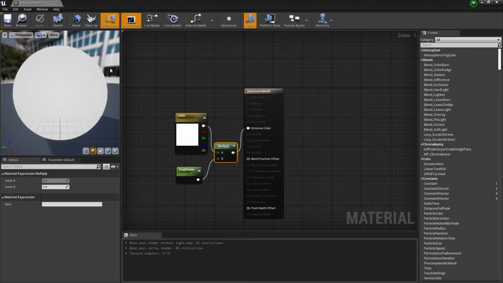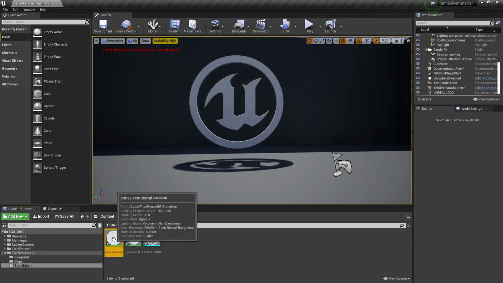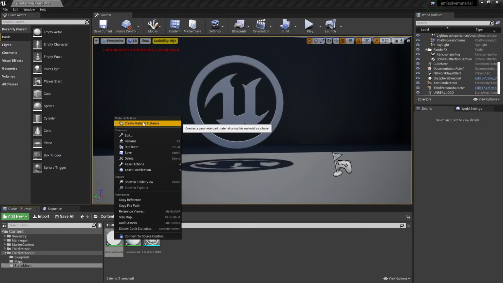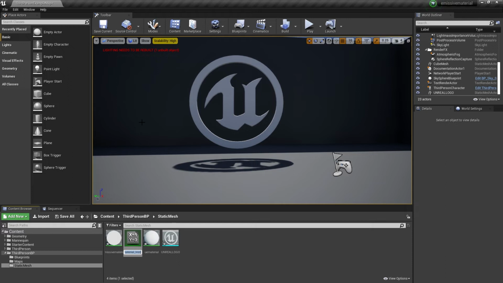So now that we've created this emissive material, we'll be able to create instances of this material, which will allow us to experiment with the color and the brightness of our emissive material. So to do that, I'm going to right click on this emissive material and look for create material instance. And I'm going to make this instance red, so I'll just call this red.